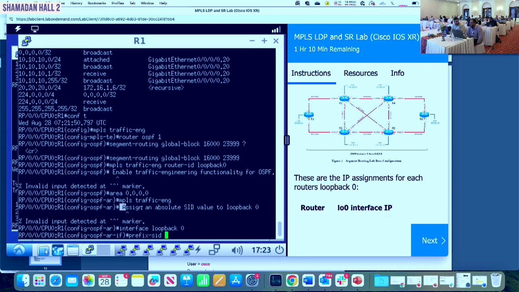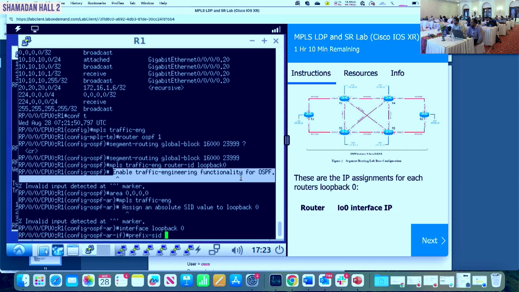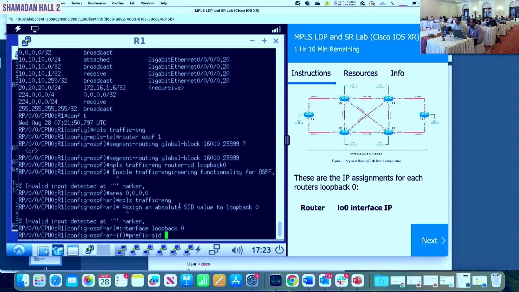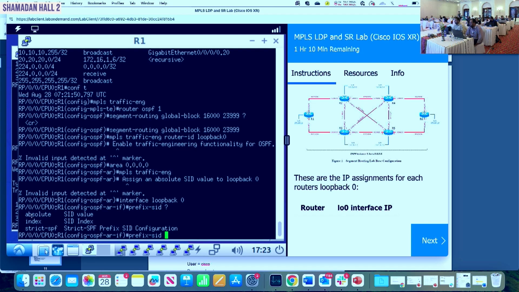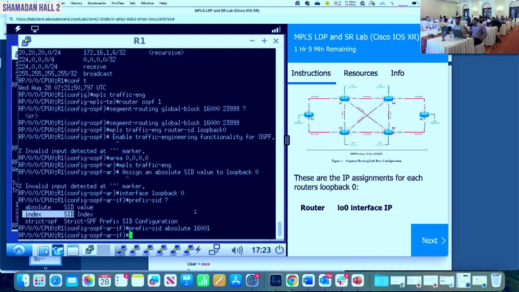Okay, so let's go back. These were not commands, these were comments, that's why it's showing an error. So again, for the prefix SID, what options do we have? You can specify absolute or you can specify the index. If you specify the index, then it will use that index and calculate from the SRGB. Otherwise you can specify the absolute value 16001, then it will use this value.